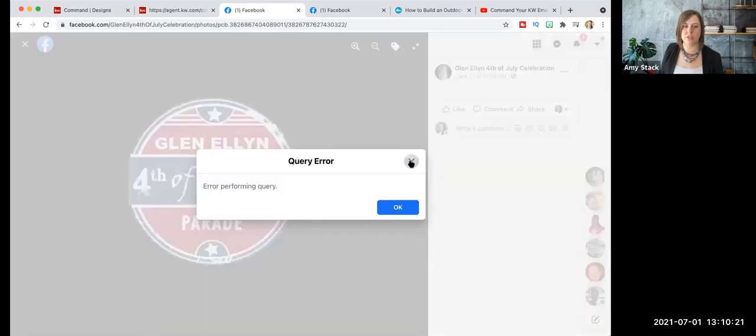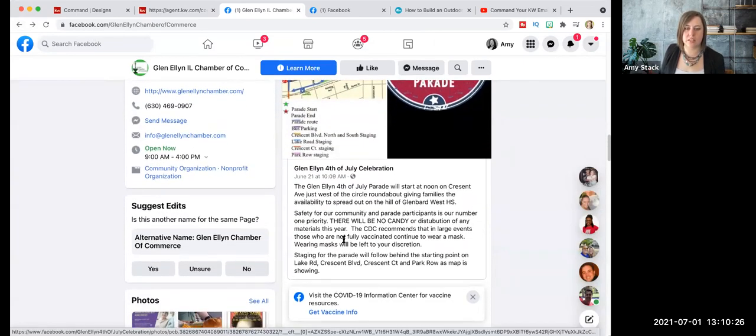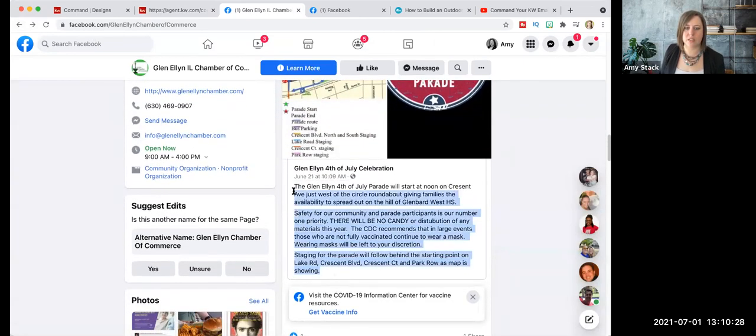Oops, something's happened with Facebook. All right, we'll just go back. If I scroll down here, you can see the whole text that they put in here. Now, maybe I don't want to put this whole paragraph in my email, right? I can just say something interesting from the first paragraph.